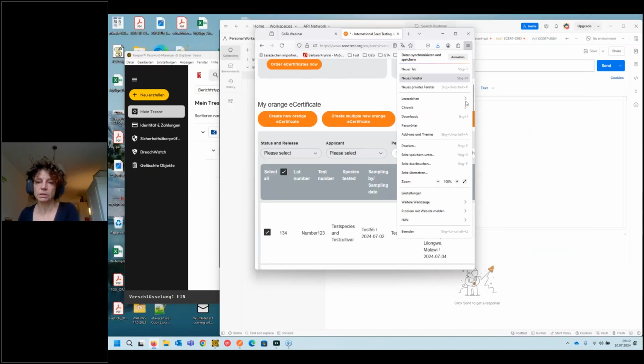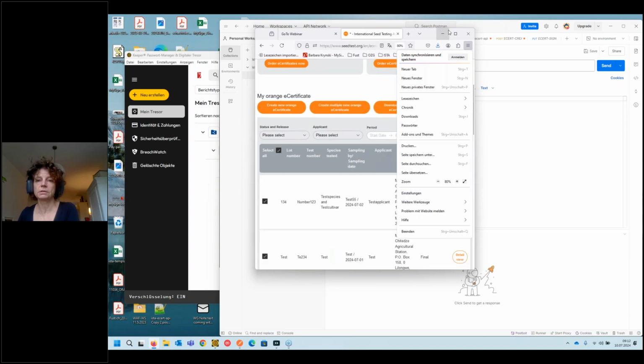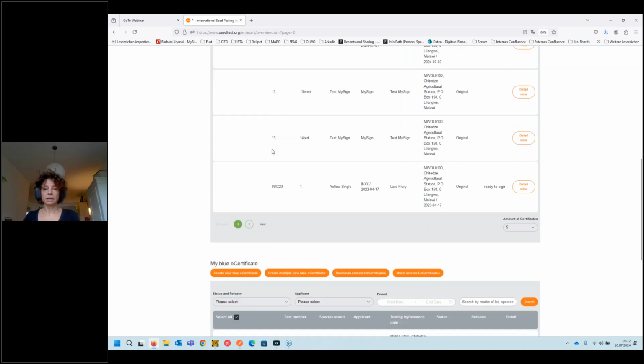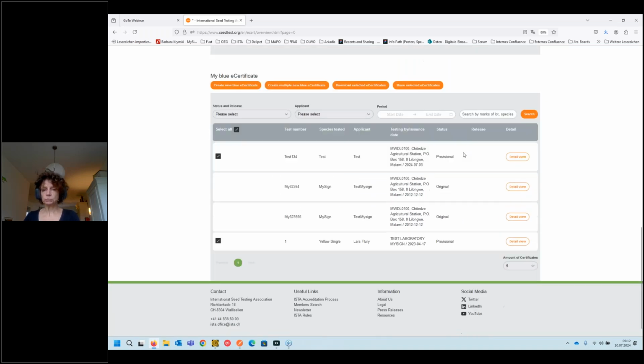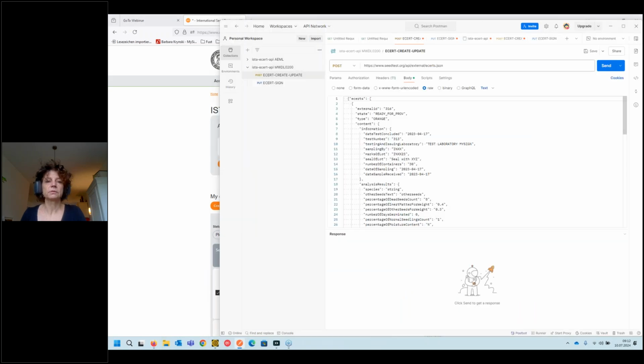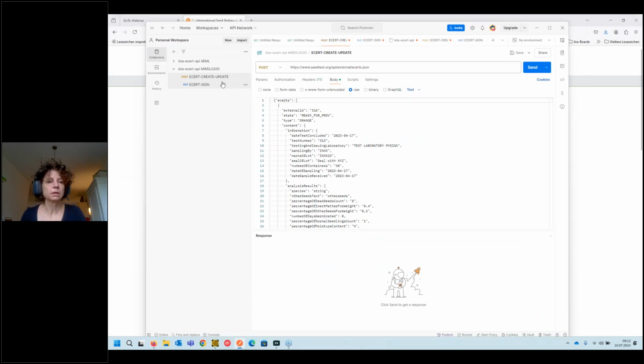Let me make my window a little bit smaller. That's all the certificates I have, and all the states. I would like to create new certificates, and I'll show you the Postman surface and how that looks. Here I have the JSON format of the orange certificate.